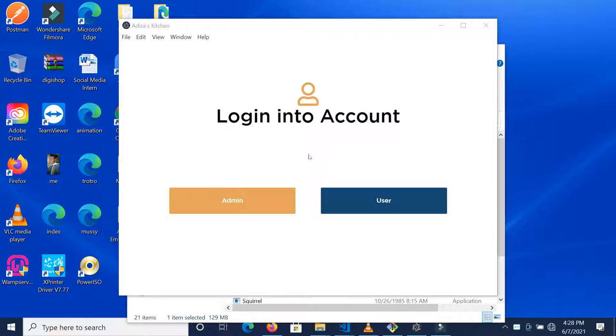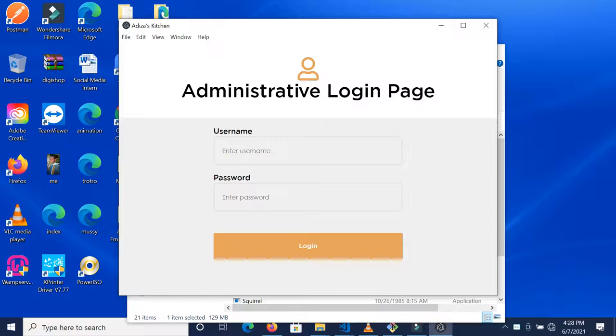Hello everyone, so this is a simple desktop application for a restaurant. On the interface we have the admin section and then the user section. For the admin section, I've already created an account, so I'll log in with my credentials.